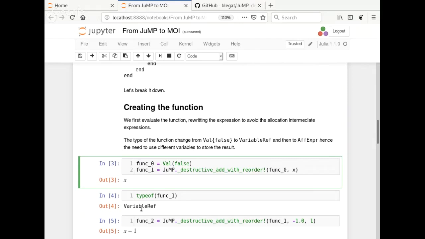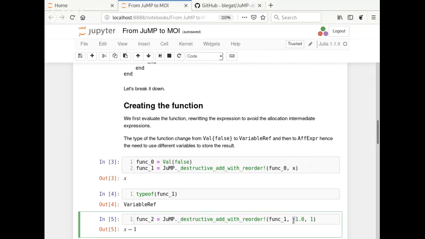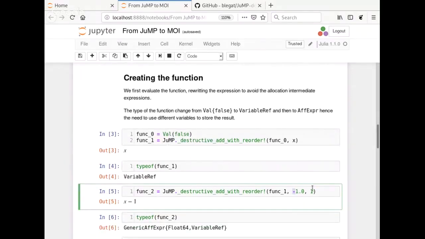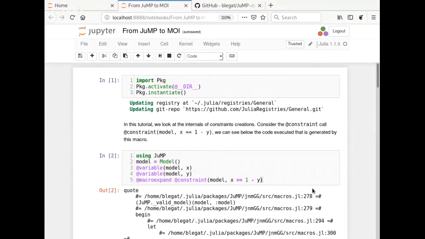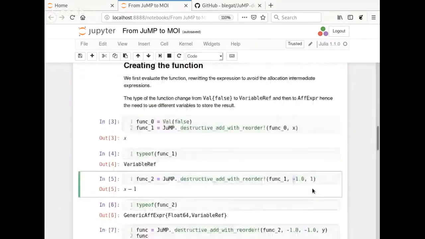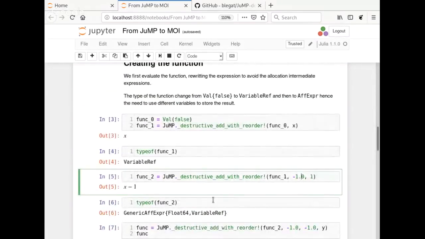Then we want to add to this variable minus 1 times 1. The 1 is there because there was 1 in the right-hand side, and we multiply by minus 1 because we move it to the left-hand side. Okay, so we now have an affine expression which is equal to x minus 1.